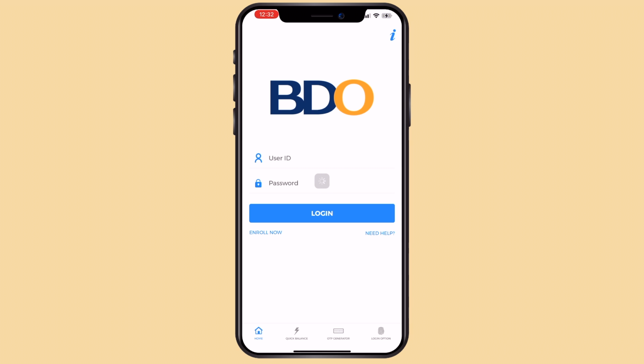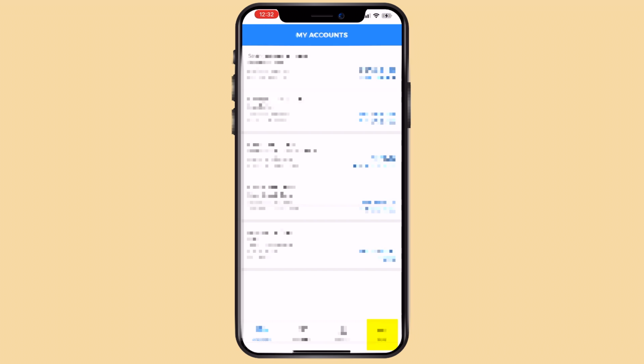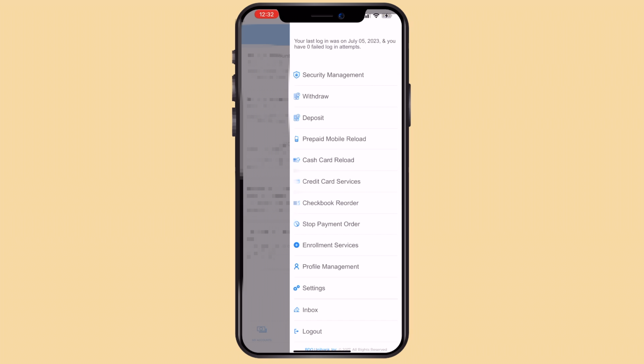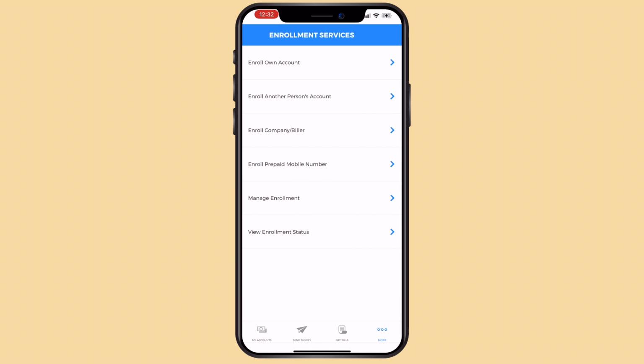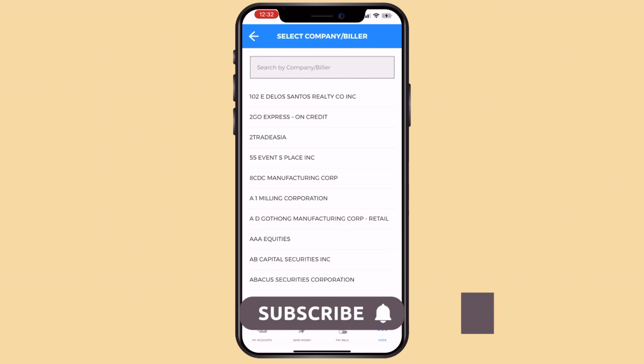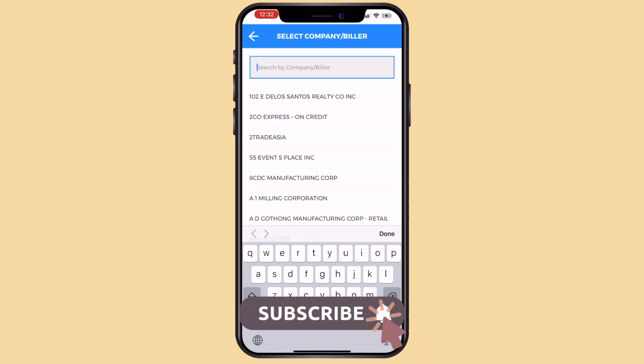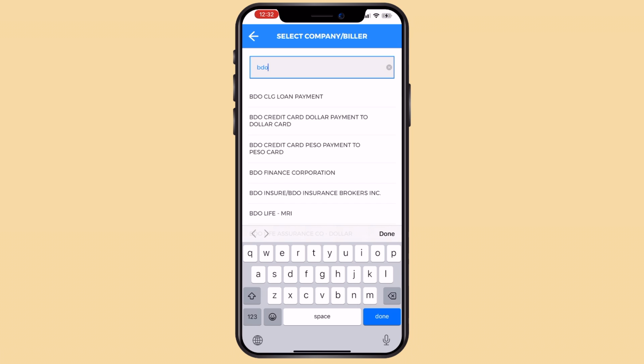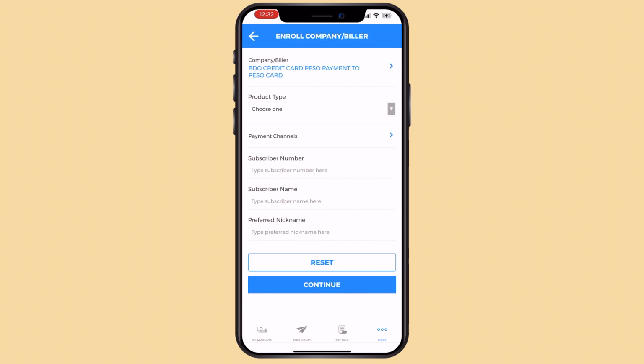Once you log in the BDO app, click More and then go to Enrollment Services. Click Enroll Company or Biller. Select your biller or company. In this case, si BDO ang pipiliin natin. BDO credit card, peso payment to peso card.